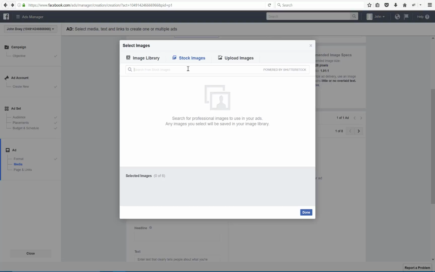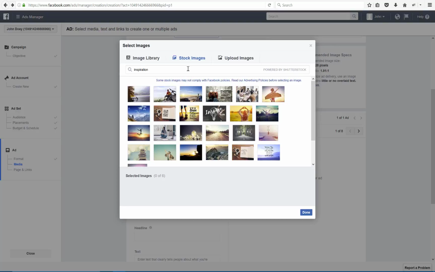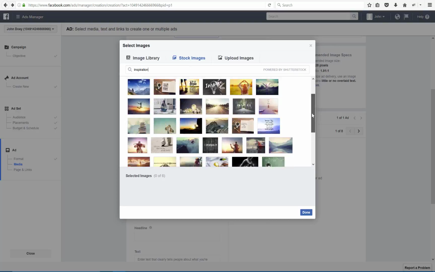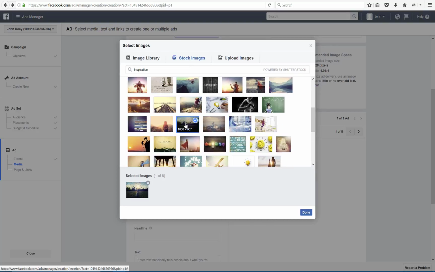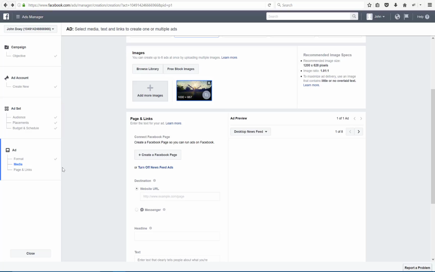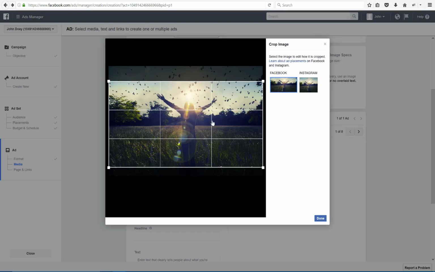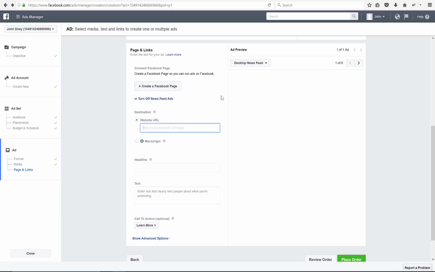Once you click the free stock images, all you have to do is choose. So select a category, what you're looking for. For example, I just typed in the word inspiration. You can choose your image, and also remember that your image is roughly 70 to 80% of your ad. You need something to grab people's attention to get them to look at your copy. So now that I have an image, I will click to crop it. Then I click done.